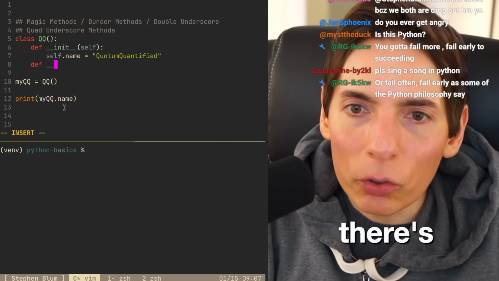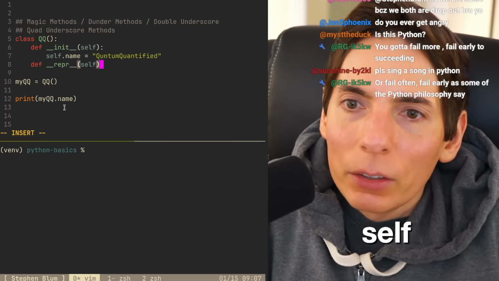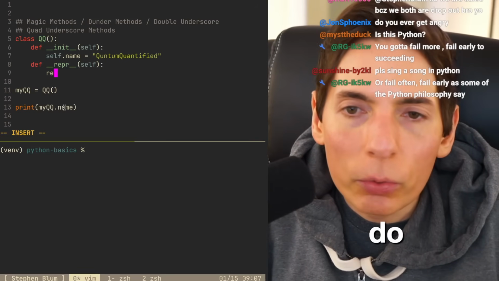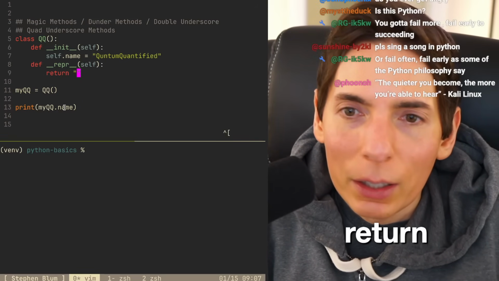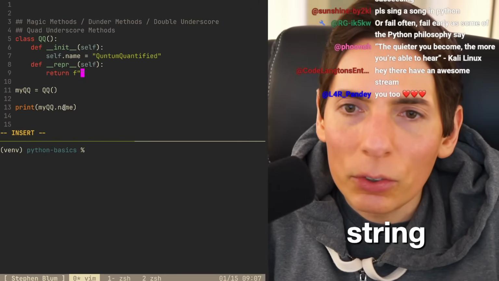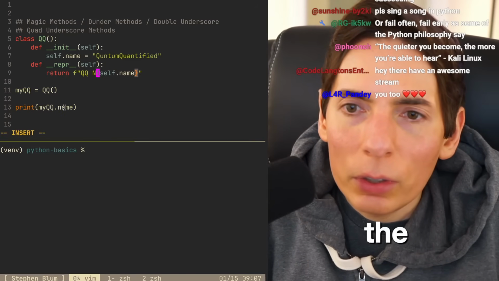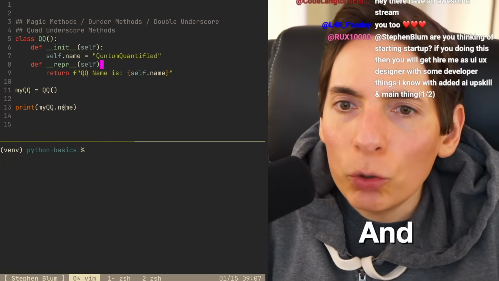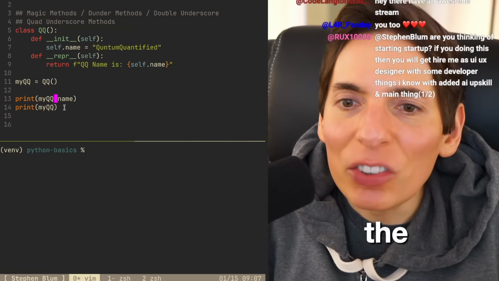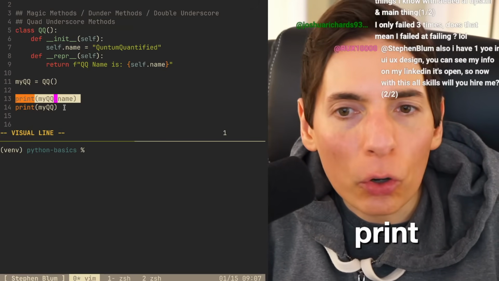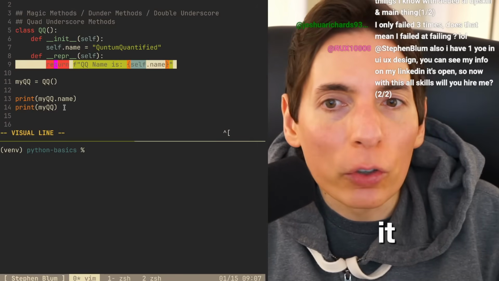All right. So there's def __repr__, which I don't know what repr means. It takes self, and what you can do is return a string, so you could use an f-string and say self.name, like "this is the QQ name is". I believe when you print the class name itself, sorry, you can print the internals. However, if you just print the object that's been instantiated, it'll return this.